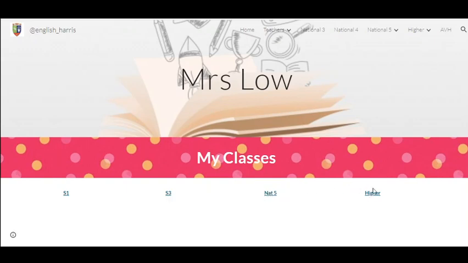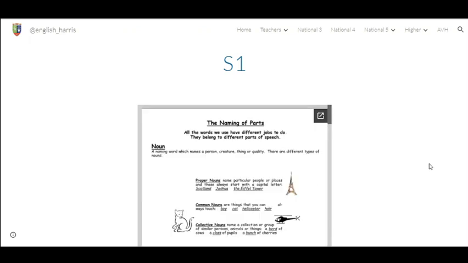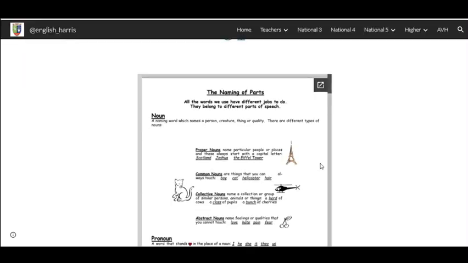If I click on National 5 or higher, it'll take me through to Microsoft Teams, and if I'm an S1 pupil, I'll click on S1 and it'll bring me through to a meaningful piece of work that I can be getting on with as an S1 pupil, and that just pops up straight away, and you can have a little look at that and work straight from the browser, or you can download it and you can print it as well. So that's something that's meaningful for each pupil. But what it allows us to do is use this as a gateway.